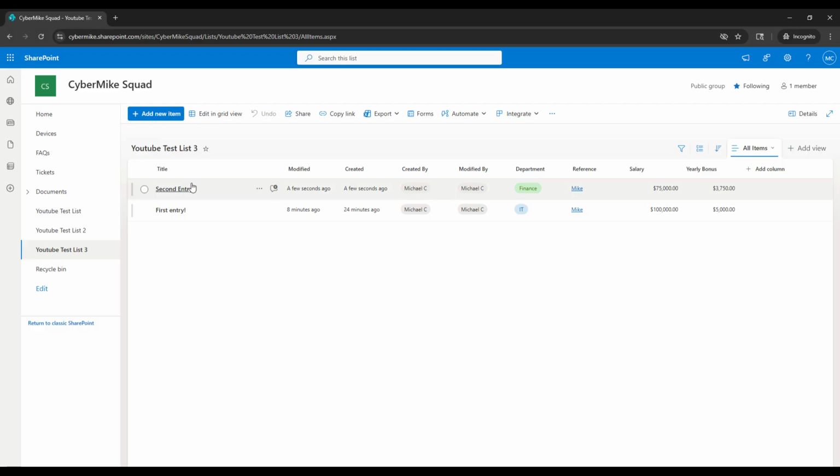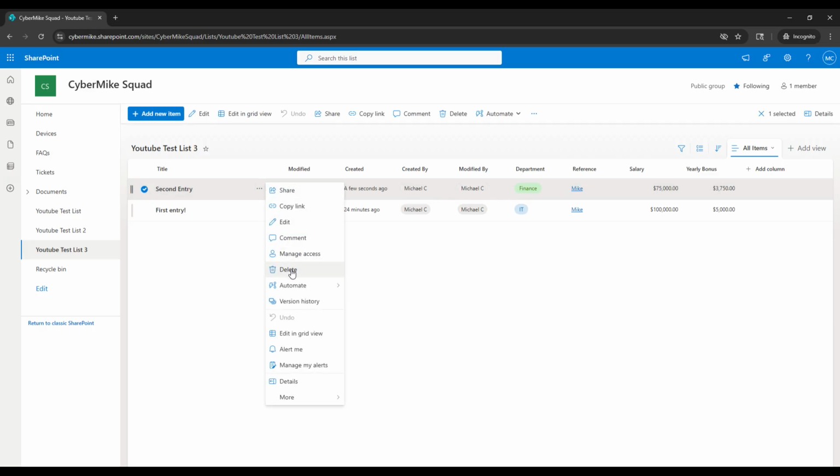So all you got to do is come over to the list where you're trying to make changes to one of these rows here, and let's come over to this one, the second entry. And then once we go ahead and select this, you'll see at the top we'll have the delete option, or we can come over to the ellipsis and it's just one. We can go ahead and delete it here.